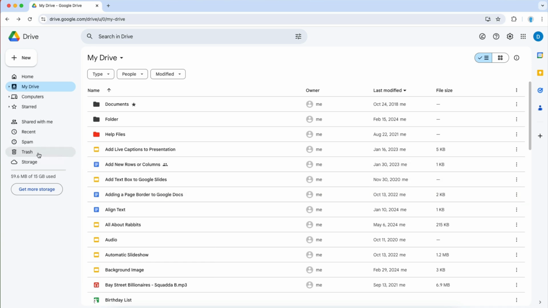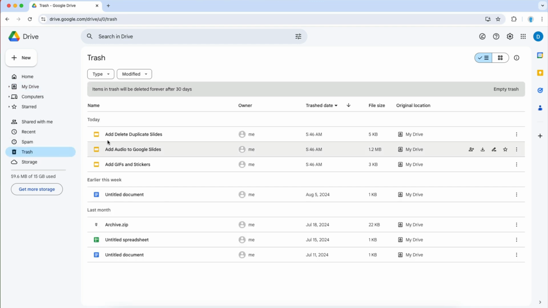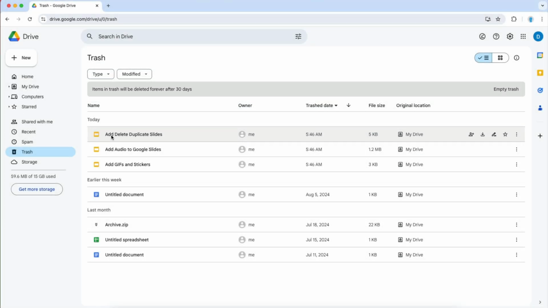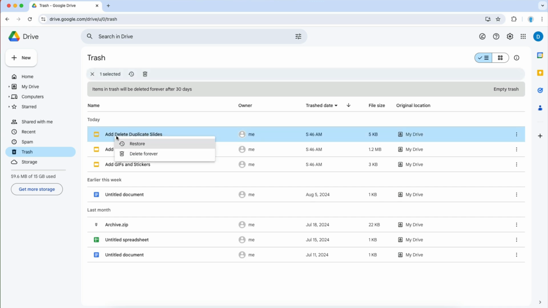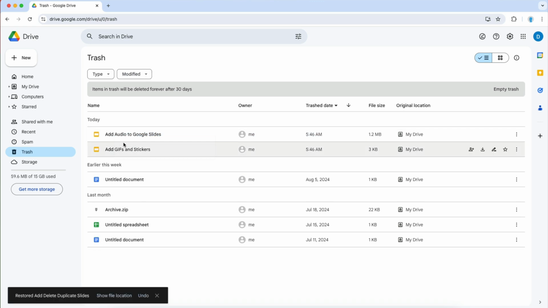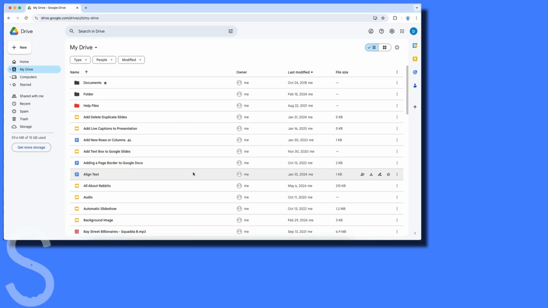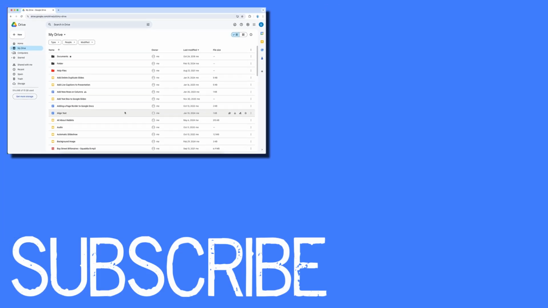What you do is you click on trash on the left side of the screen, and files that are less than 30 days old will still be in the trash. And if you want to recover a file, all you have to do is right click that file, then click restore, and that file will be back in your Google Drive. So this video shows you how to recover files that you've deleted on Google Drive.